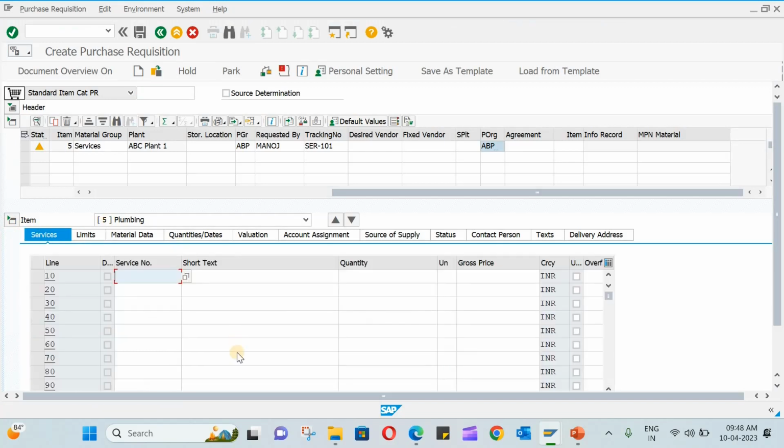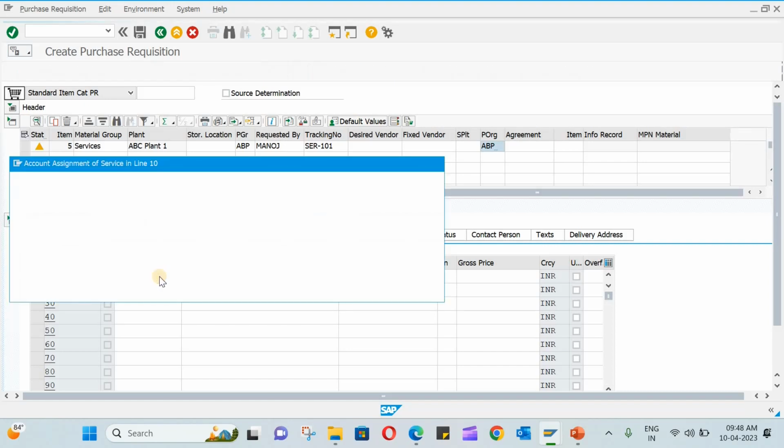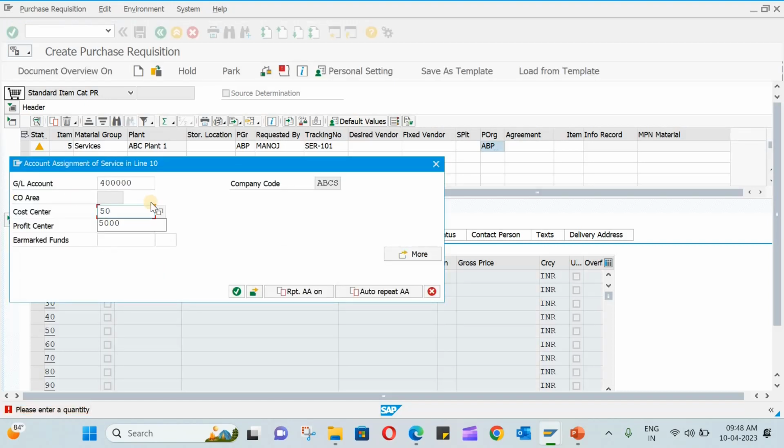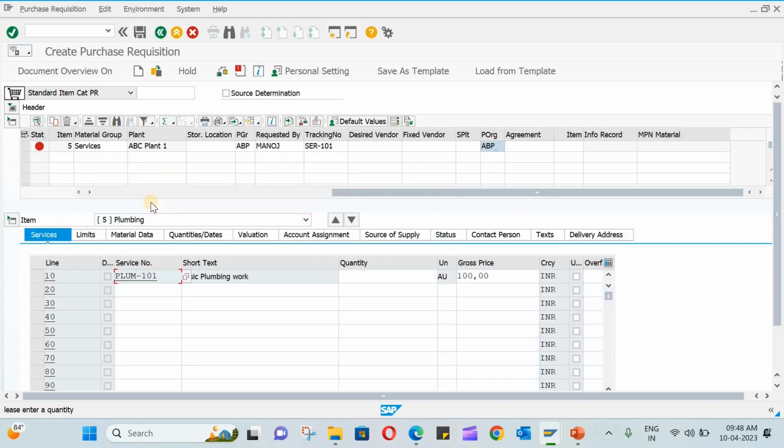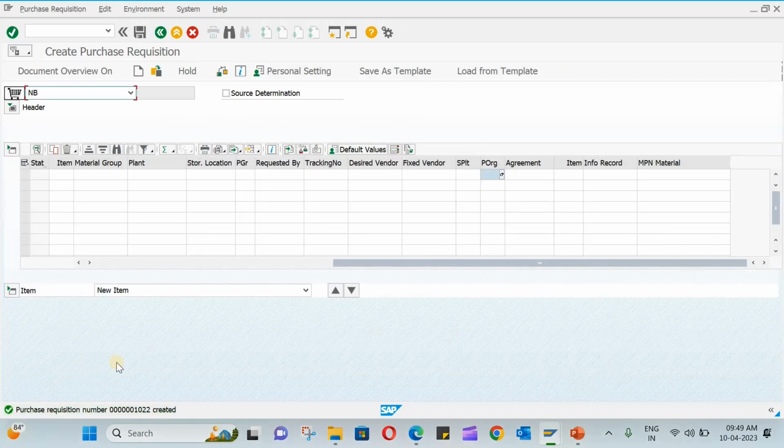Next, you can go to services and you can maintain the service number here, so which we created. Cost center is again same. It asks enter the cost center and how much quantities you want. Say I want 5 activity units. Now you can save this. So you can see the purchase requisition number is created. Now we will use this to create the PO.